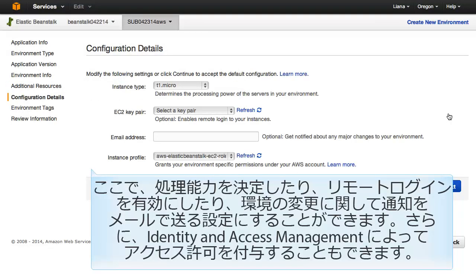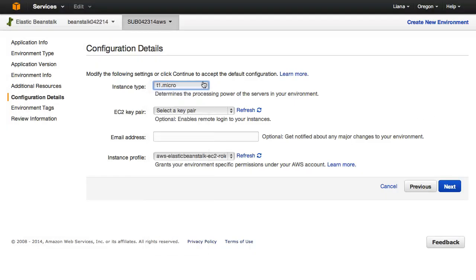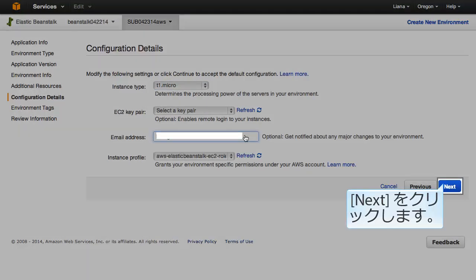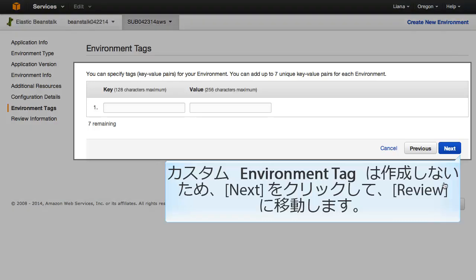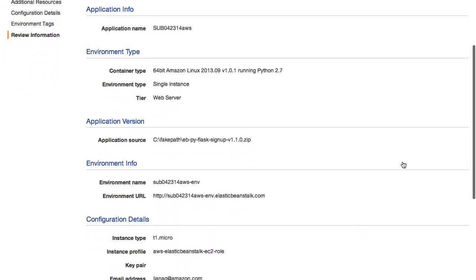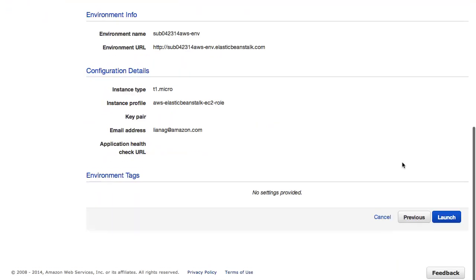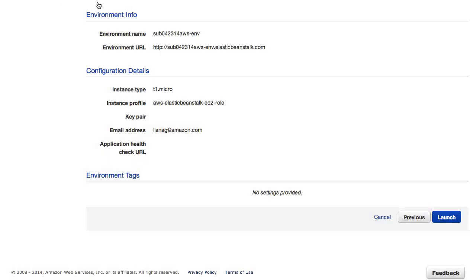Here you can determine the processing power, enable remote login, and get notifications emailed to you about changes to your environment. You can also grant permissions with identity and access management. Click Next. We aren't making any custom environment tags, so click Next to move on to review. After you review everything and it looks correct, click Launch.